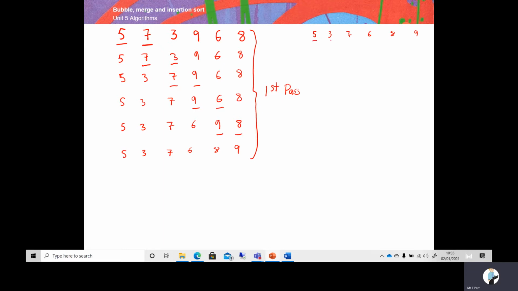So we compare 5 and 3. Well, they need to swap because 5 is bigger than 3. So now we've got 3, 5, 7, 6, 8, 9. Then we look at items 2 and 3, 5 and 7. They're okay, they're in the right order.